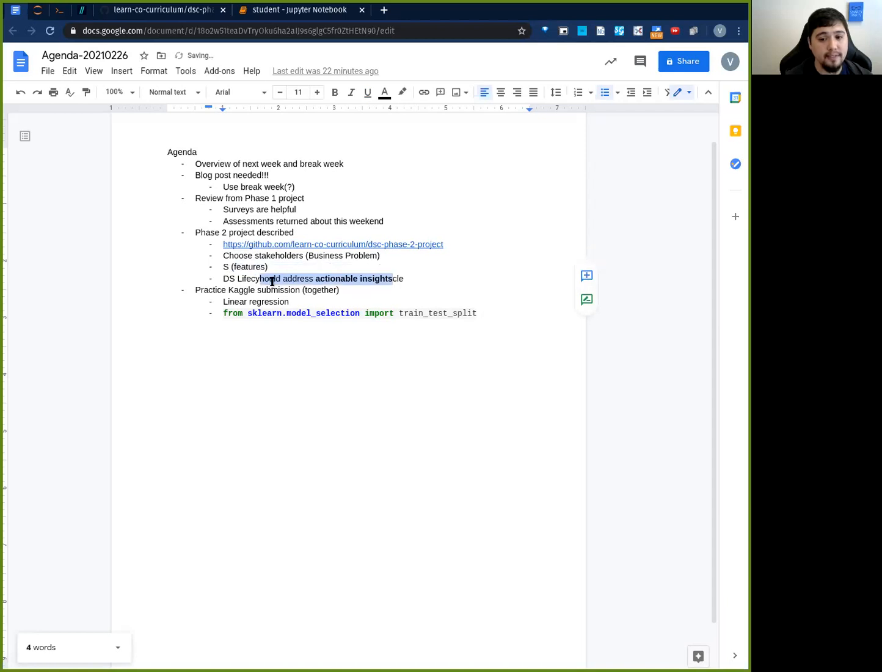And then again, the data science lifecycle. That's probably the newest part that we hadn't really talked about before. Okay, cool. So that's kind of all the admin stuff. Are there any last questions, anything that popped into your head about moving forward over the next week?